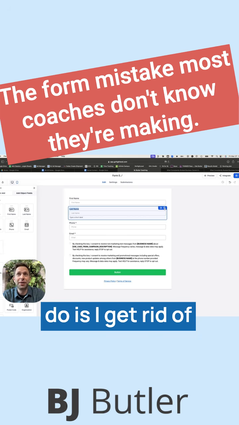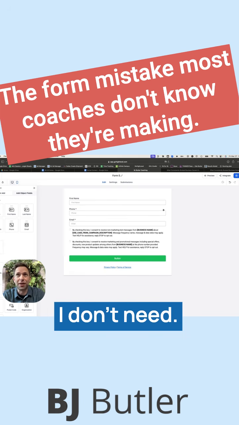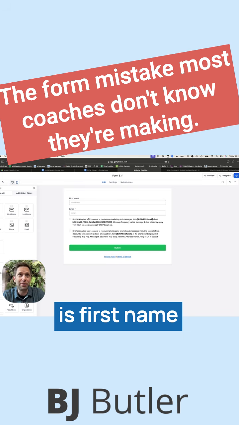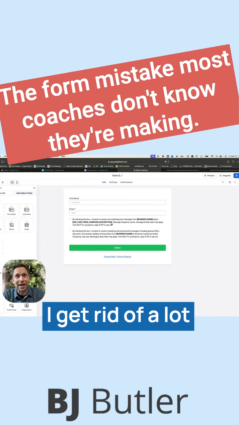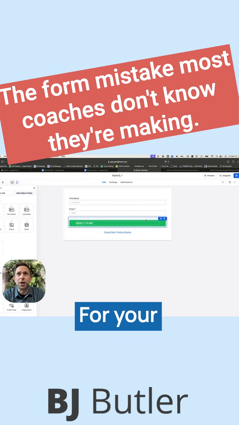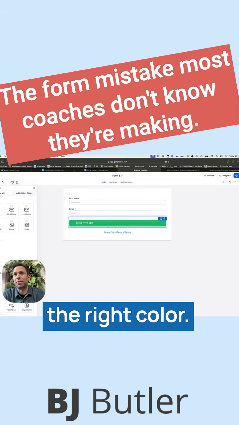The first thing I do is I get rid of the fields that I don't need. Again, I'm only asking for what I'm going to use right now, which is first name and email. I get rid of a lot of this text that they have here. All I need is a quick disclaimer at the bottom saying, here's my privacy policy. For your button, get it to say what you want, get the right color.